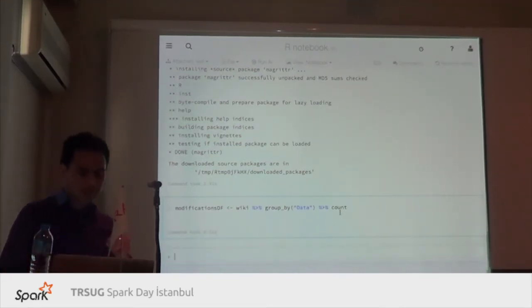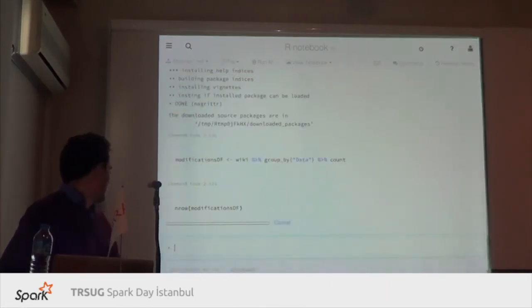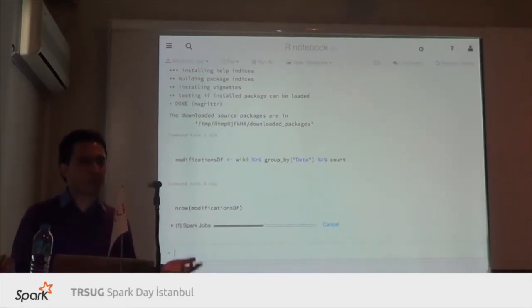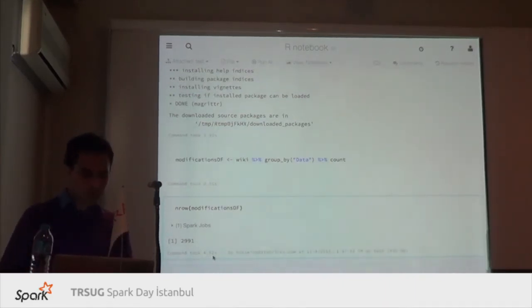And it's done. Now I have another data frame, and if I call n row on that data frame, it'll tell me how many rows are in that data frame. And I don't expect many rows because the number of rows is equal to the number of unique days, right? It's only about 3,000 rows, okay? Now that it's only 3,000 rows, I can collect it. So let's see.